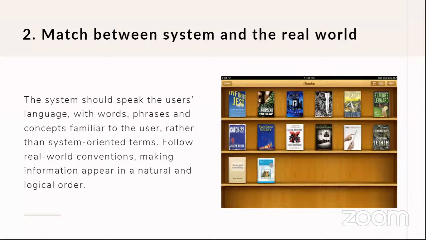A match between system and the real world. This rule states that the system should speak the users' language, with words, phrases, and concepts that are familiar to the user, anything that they already use in the real world. You follow real-world conventions, so you make information appear in a natural order. The example we have here is iBooks. This is an iPad, and it has made all the books look like they are on a shelf. You know what they are doing? Imitating the real world.